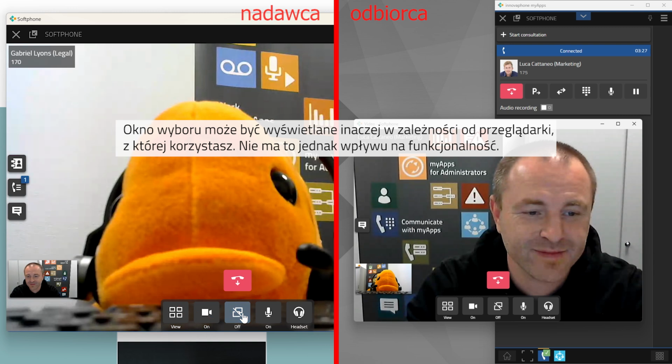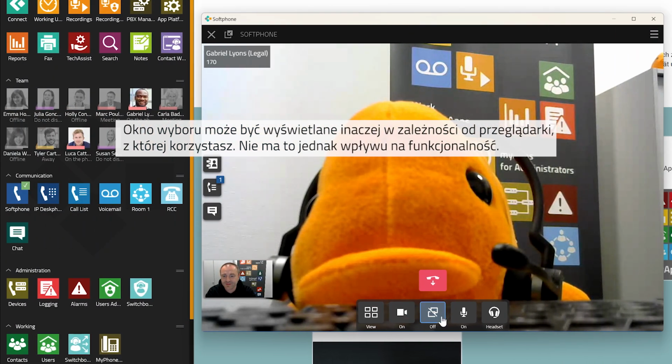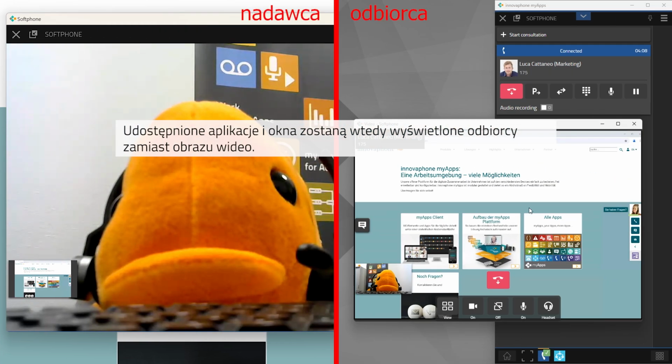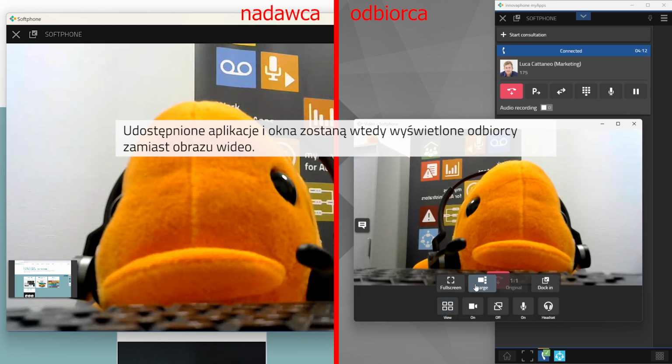Depending on the browser used, the selection window may be displayed differently. However, functionality remains the same. Participants will see the shared screen contents instead of the video image of the person who is sharing the screen.